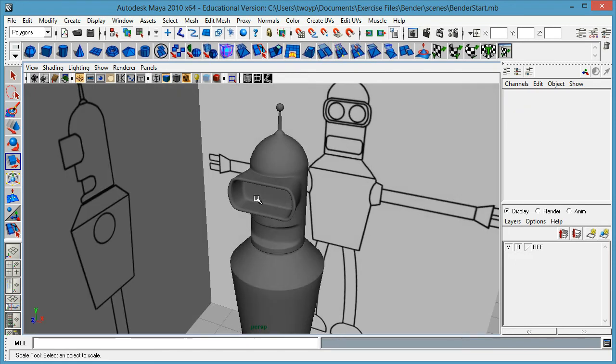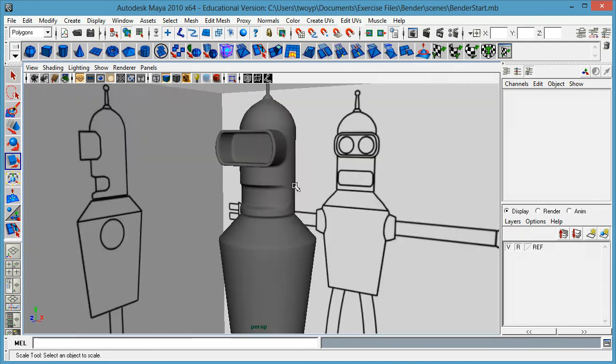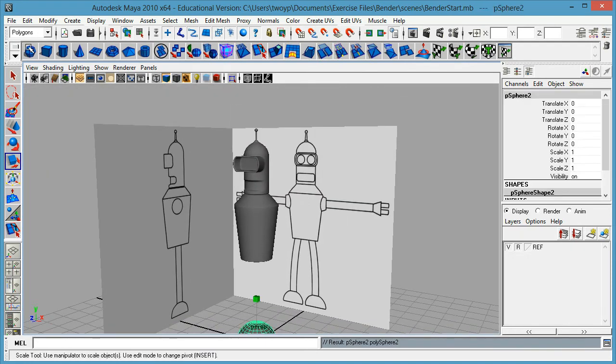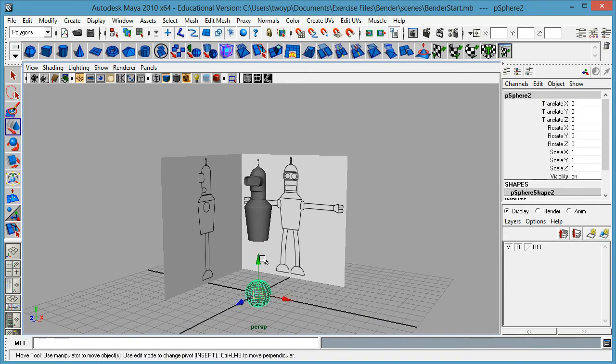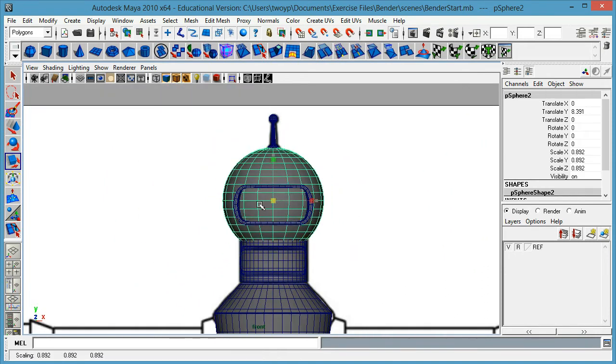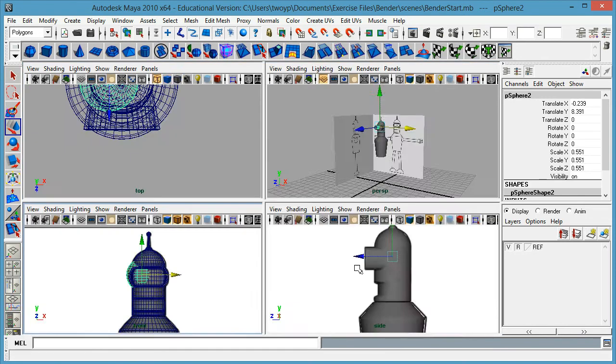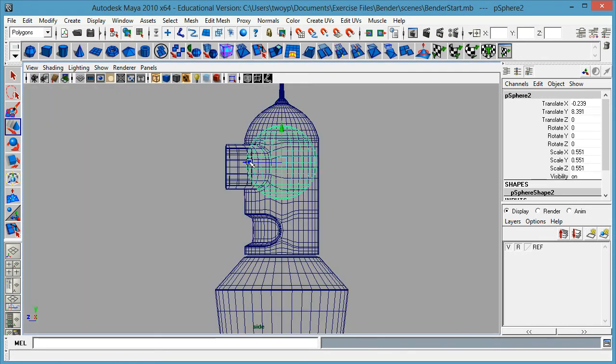So let's place two eyes up here inside the visor here for Bender. So I'm going to create a cylinder, I'm sorry, a sphere, and I'll just drag this up. And let's go to the front panel here. I'll press R, and we'll scale this down and move it over. And let's go to the side panel. I'll press 4. Let's bring this sphere out, and we'll scale it down some more. We'll place it inside the visor here.